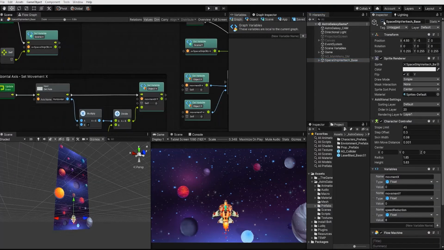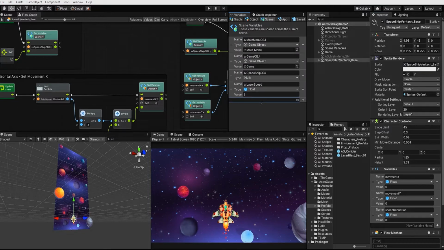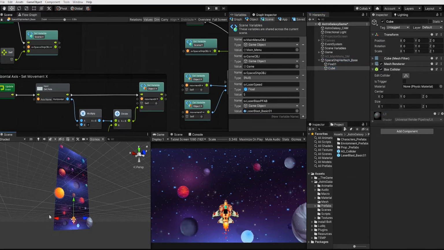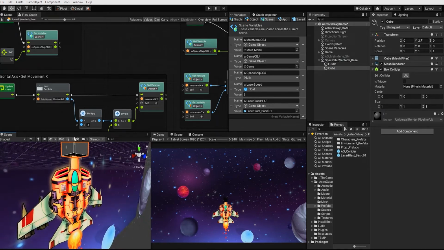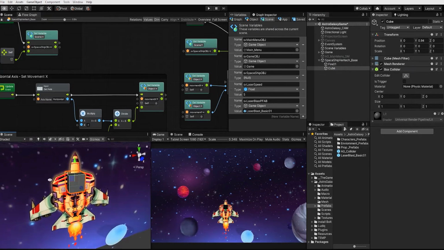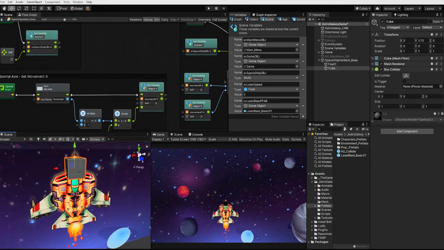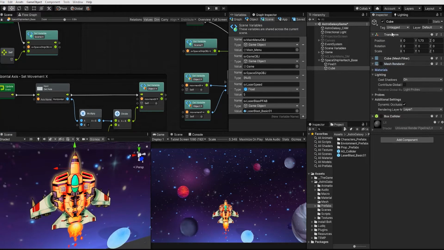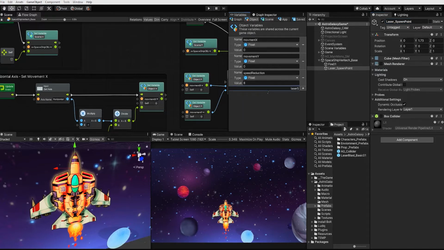Let's now add the laser firing functionality to our ship sprite. To begin, we want to create a scene graph variable for our laser blast prefab. We'll make this variable a game object type, and then we'll place our laser blast prefab as its value. Let's next create an empty or 3D primitive game object, which we'll use as our laser spawning point. We also want to place it in the location that we want our laser blast to spawn from, and we want to make it a child of our spaceship. Let's next create an object graph variable, which we'll call laser spawn points.